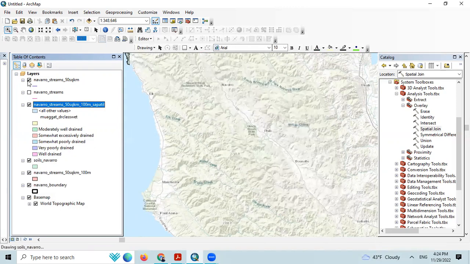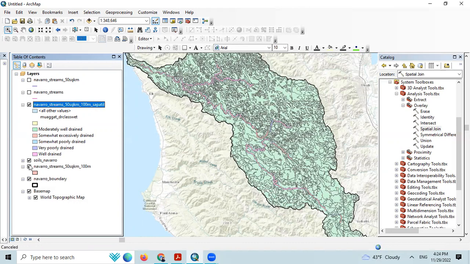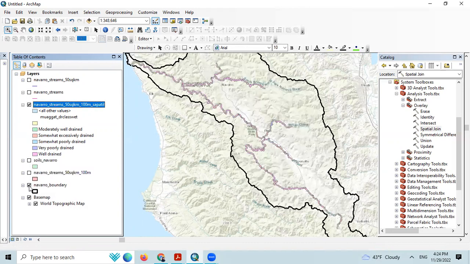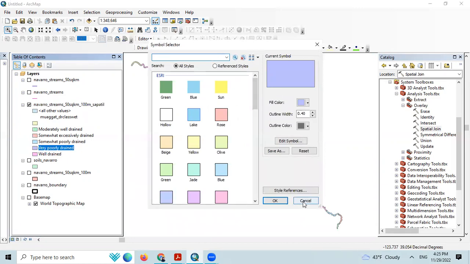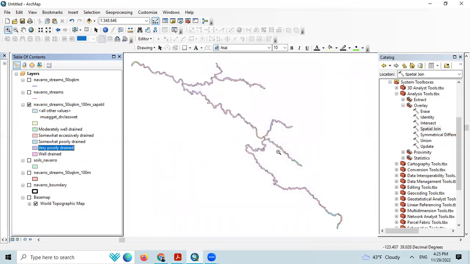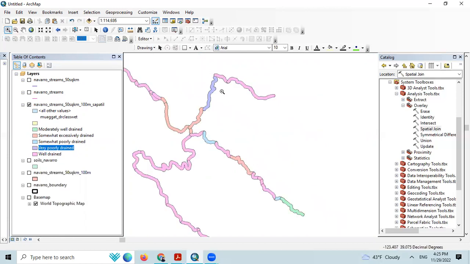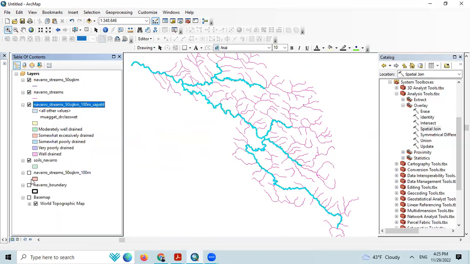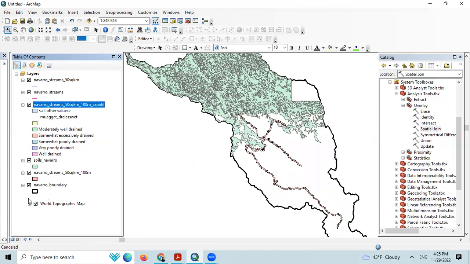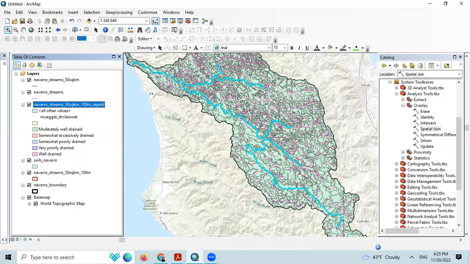So we can uncheck this to check what that is. You can see this different color here. We can zoom in. You see, we have different colors, meaning different categories of soil in this area. Okay, let's go back and zoom in, zoom to the layer.